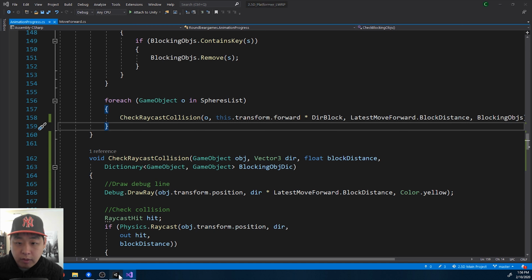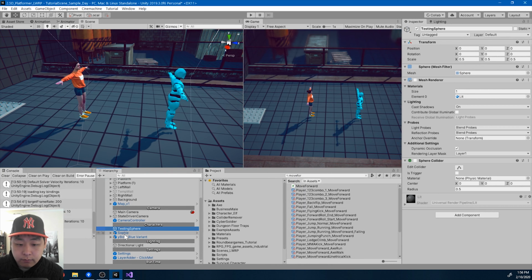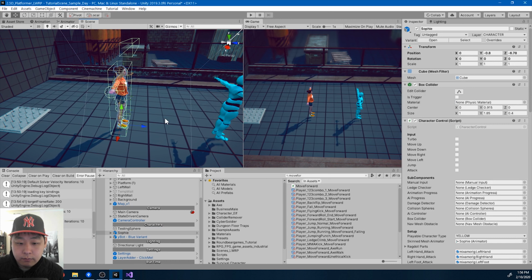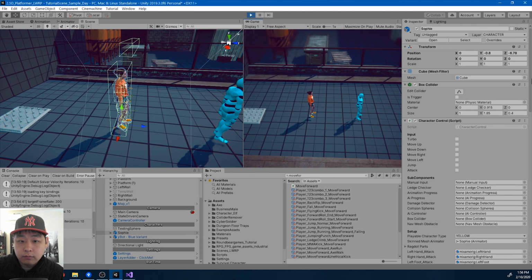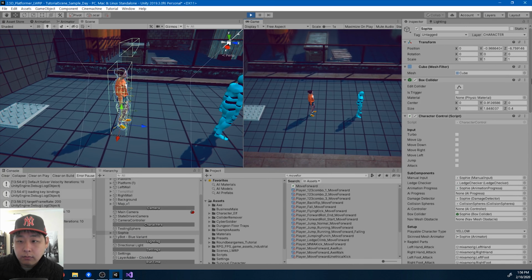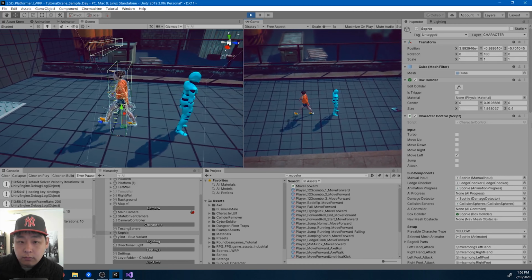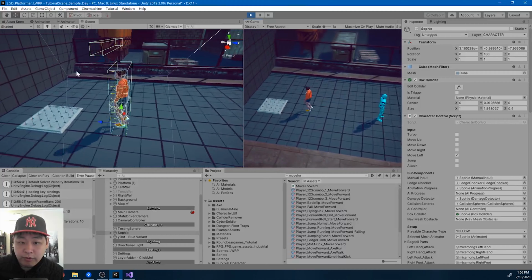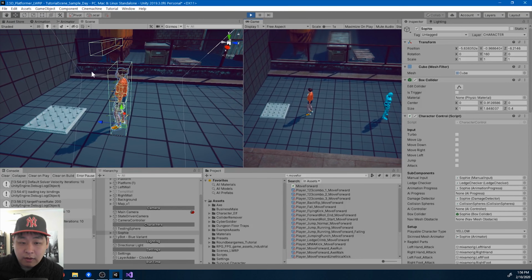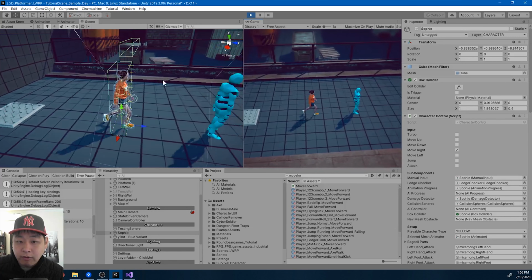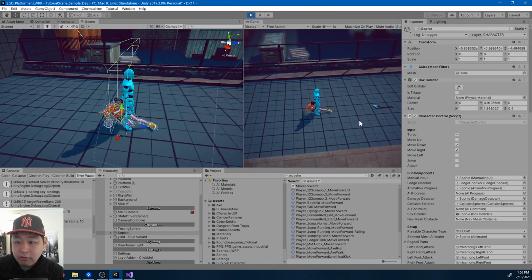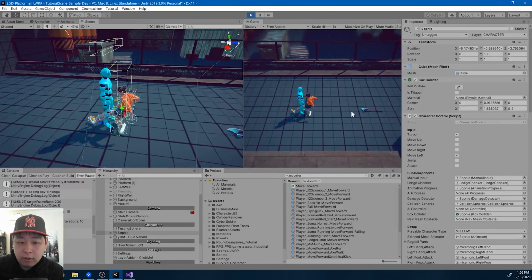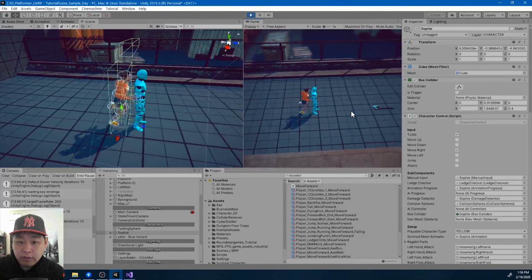Save, and I'm going to go back and play. Okay, looks like it's working fine. So if I'm going to the left side is the forward. If I'm going to the right side is now the forward. And the gameplay is exactly the same.